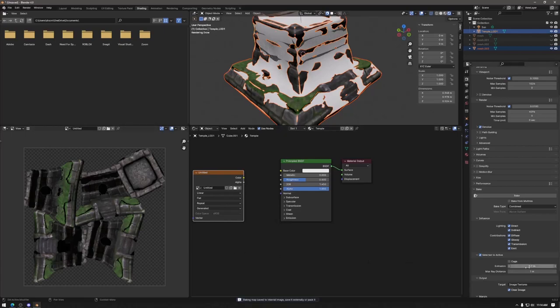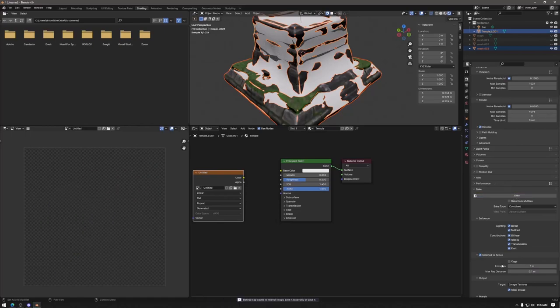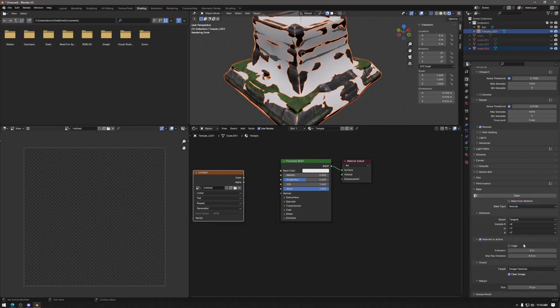Okay, so maybe the extrusion needs to be smaller. Let's just do some experimentation. Let's change the order and see if this breaks everything. Do you know what extrusion does exactly? Oh, I didn't like that one at all. 0.5. Let's go back to normal. Yeah, you got it.